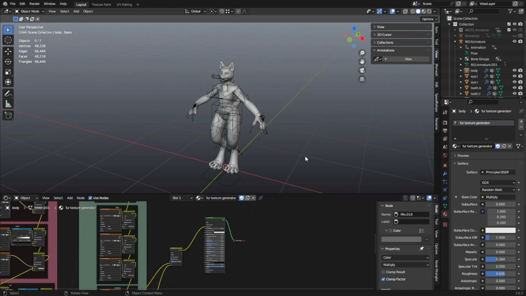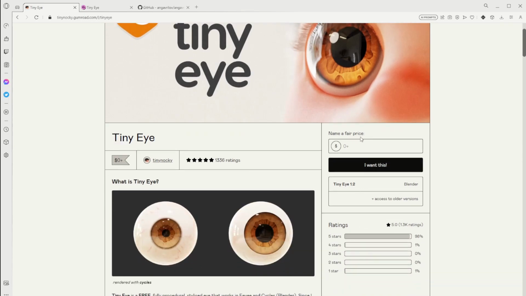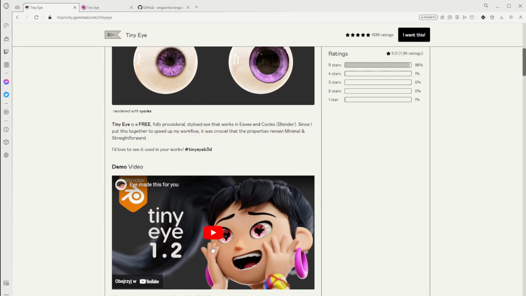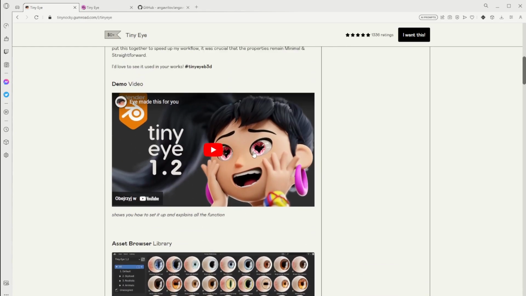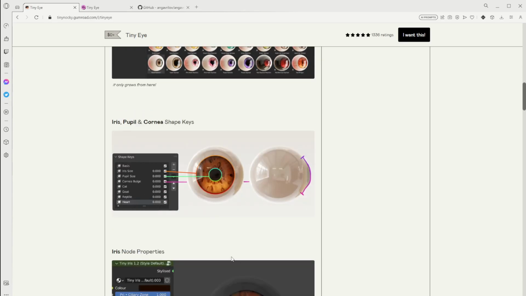So first let's go over the necessary add-ons. There are a few, but they are really easy to install. So the first add-on that you should get is the Tiny Eye add-on from Tiny Noki. You can get it from Gumroad, the link will be in description, and you can give him how much money you want, and you can also watch his video, so you know all the functions of this add-on.